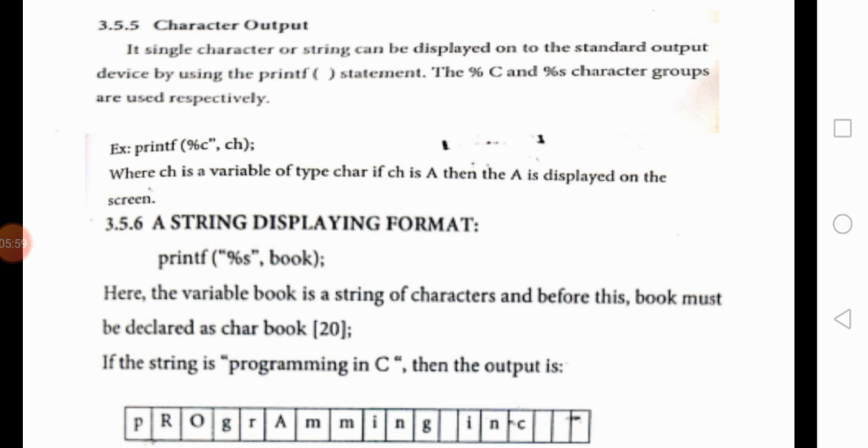For example, if the input exceeds the size, whatever the word ends at that particular string will be displayed on your screen. Here, the variable book is a string of characters, and before this, book must be declared as char book[20]. If the string is programming in C, then the output is like this, because count it: programming in C, how many characters are there in the given input.